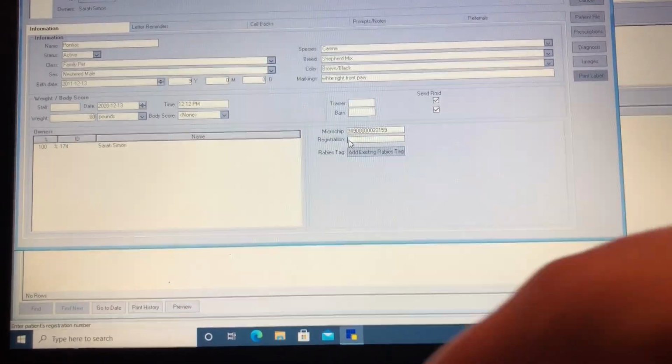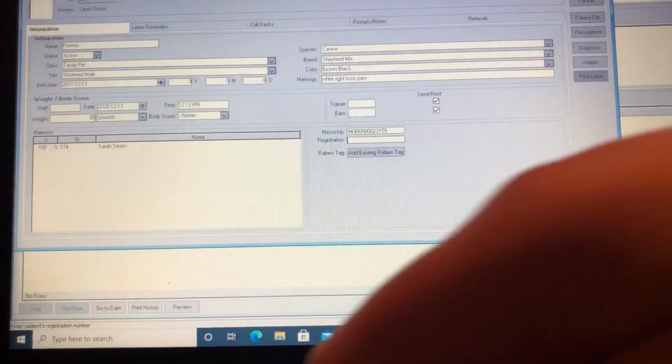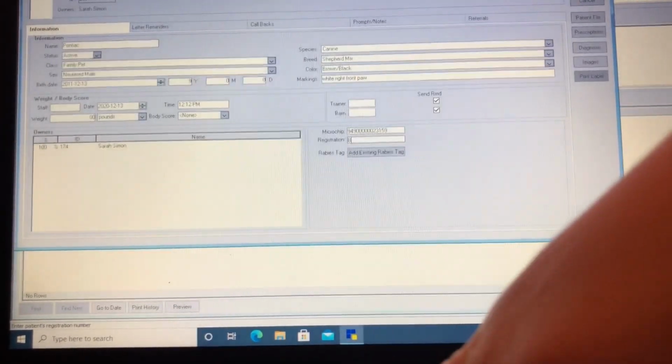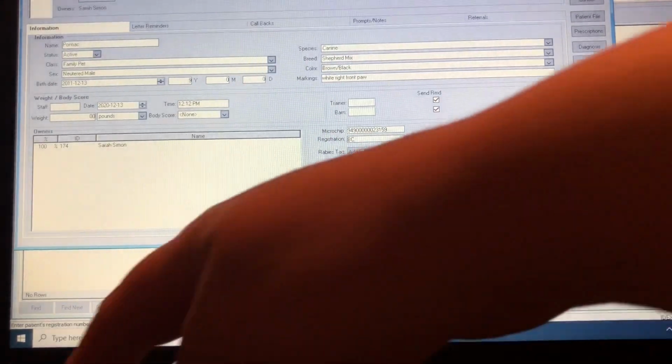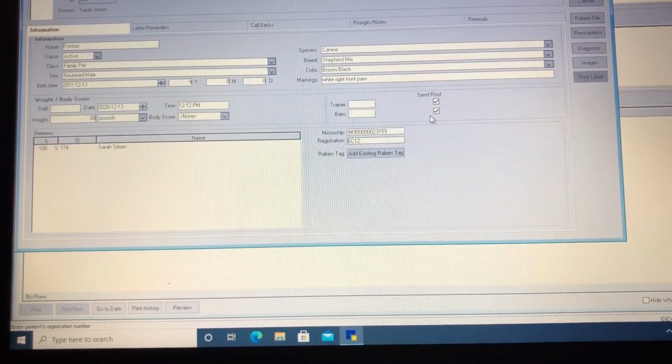Registration. That's where I put tattoo info. BC 12 is his tattoo. And then that's looking pretty good.